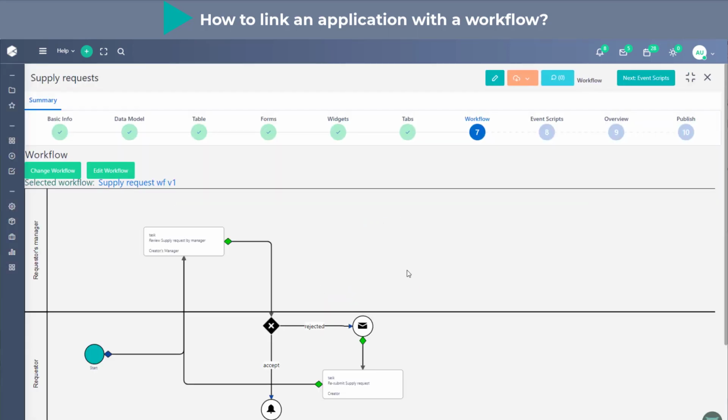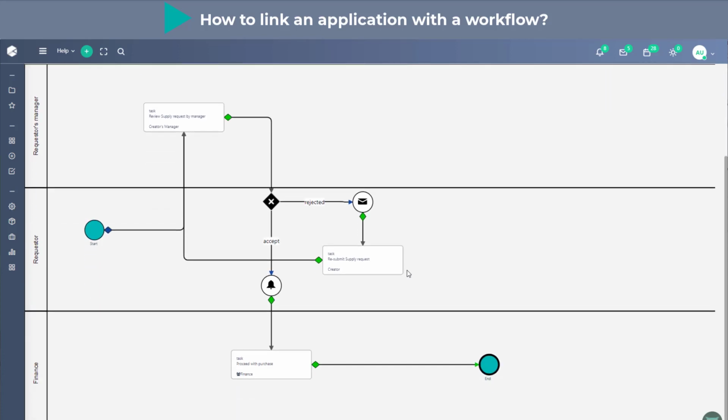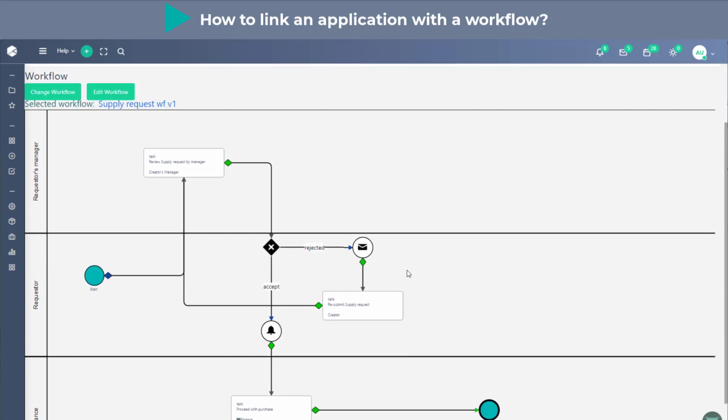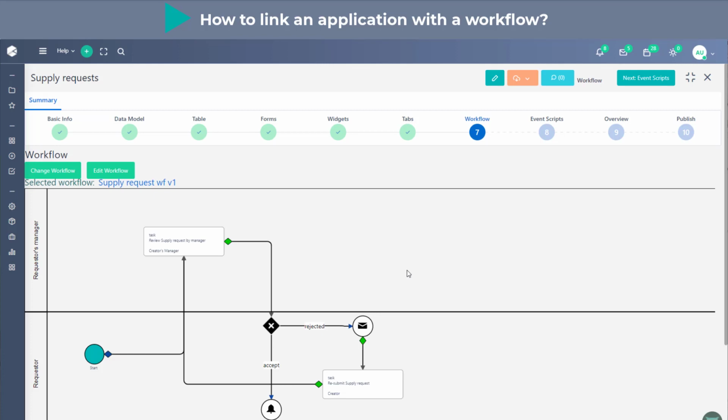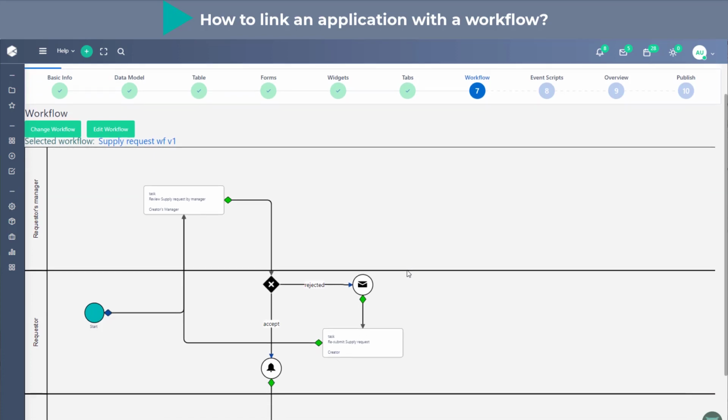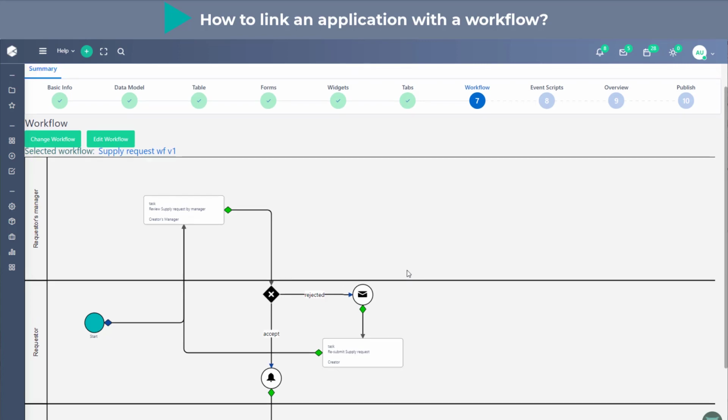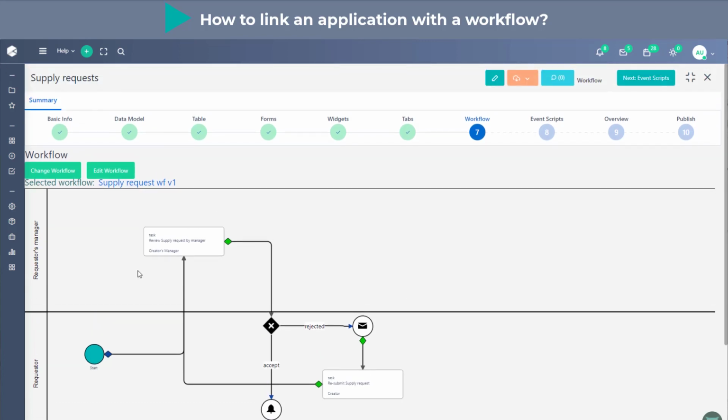What you see here is actually the diagram that we designed before. Keep in mind that you can connect one workflow with one application. This means that every time that we run a new supply request, every time that we make a new record in the supply requests application, this workflow will be also triggered.